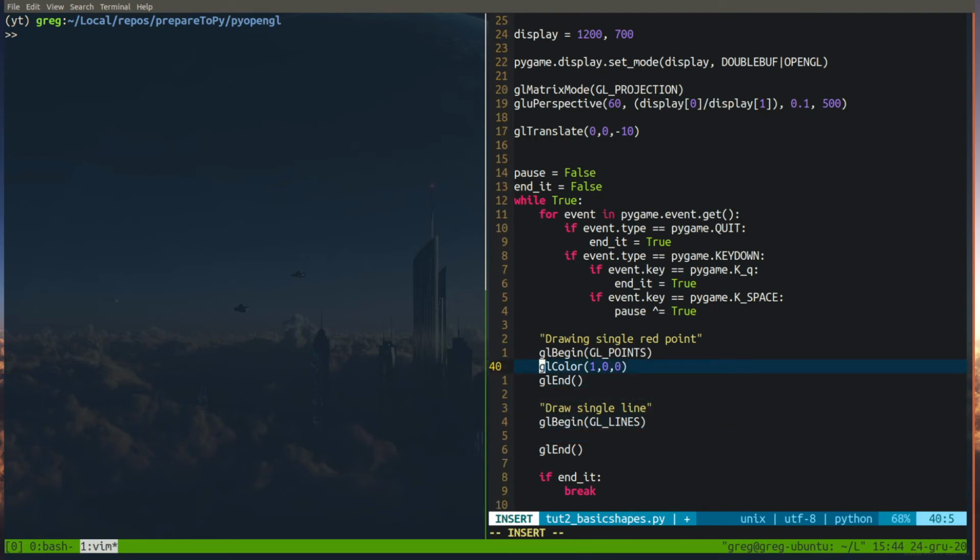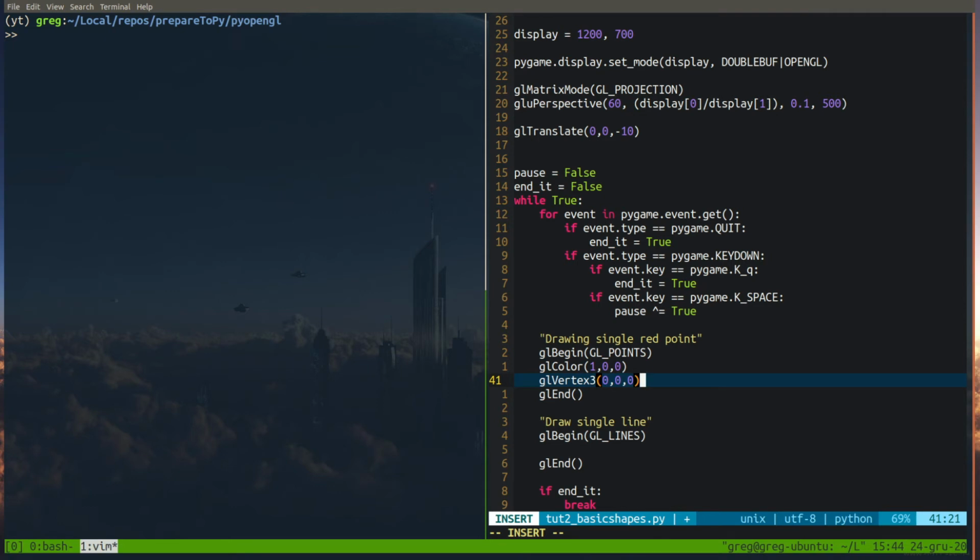And so I forgot to draw the point. So we call glVertex3, and we can use 3f or 3fv, a vector. So we pass all 3 numbers or 1 vector. We go with 3 for now, and we pass 0, 0, and 0 just for it to be in the center.